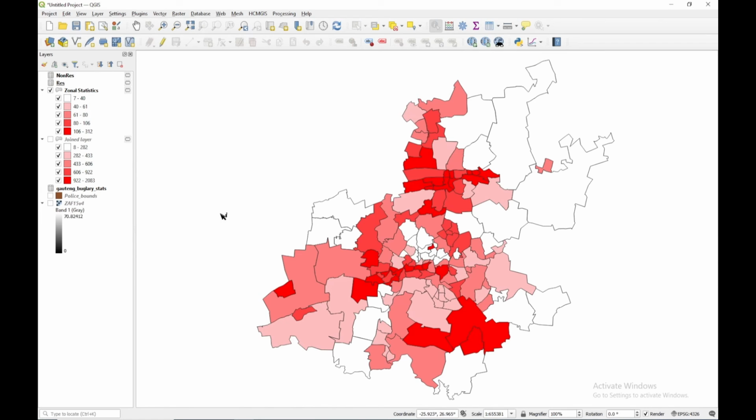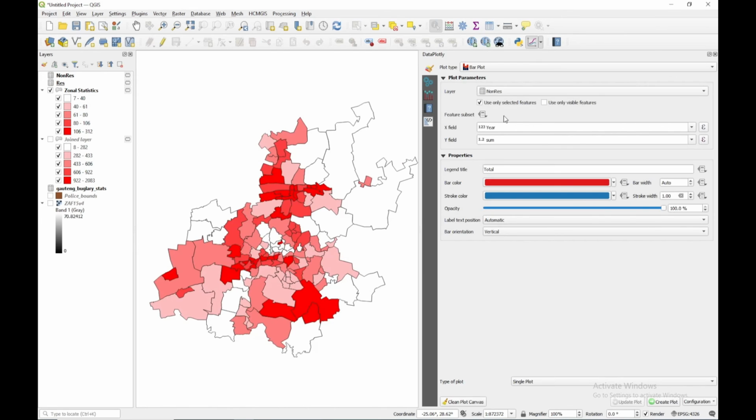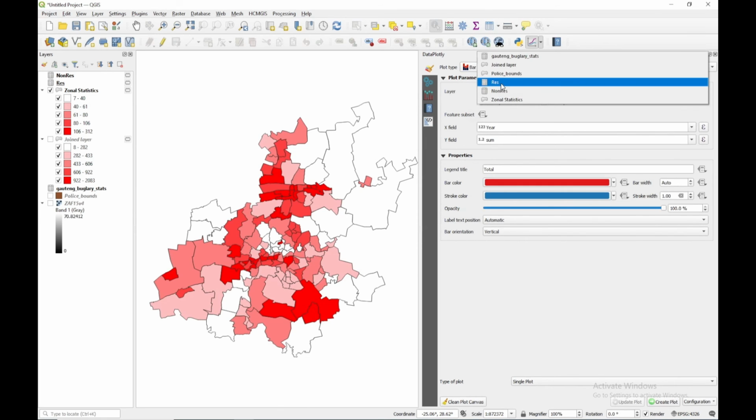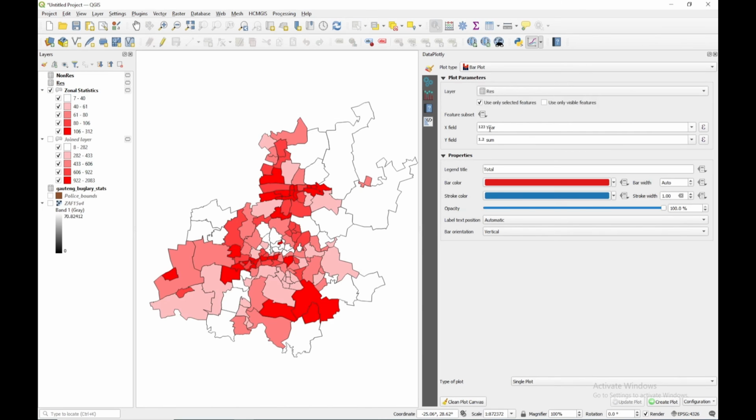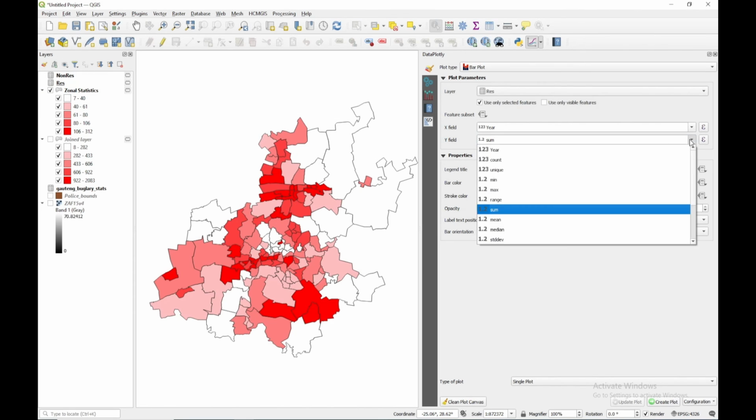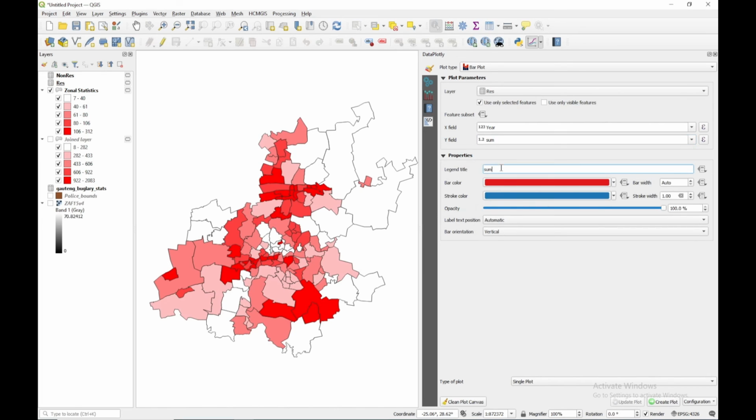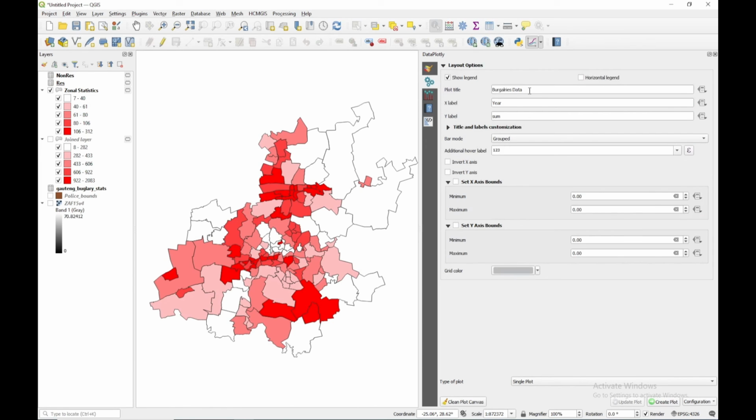Next, after the installation of the Plotly plugin, you can see that a graph icon has been added. In order to create the plot, we'll click on this particular icon, select the bar plot, and select one of the layers. First of all, we are going to select residential. The X field will be year and the Y field will be the sum, and the legend title will be residential. We can select any color, and in the settings we will give the data. The plot title will be Bulgari's data, X is the label, and Y is the total, and we'll click create plot.